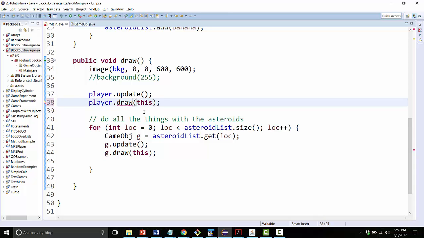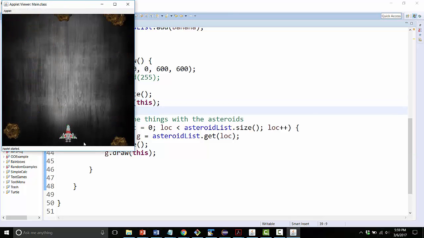And draw, I have to give it my graphics window. Alright, let's run it and see what it looks like. Great, so there's my player. Come to the next video where we'll add movement.